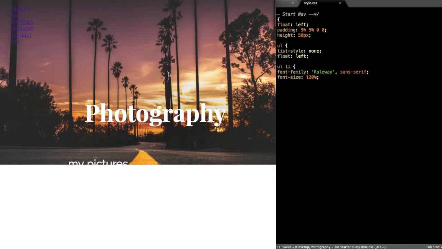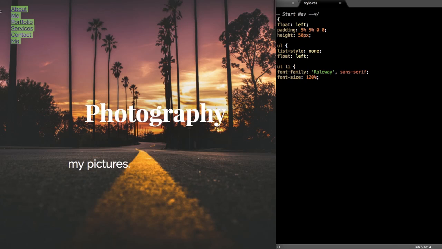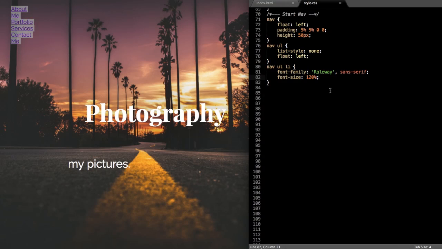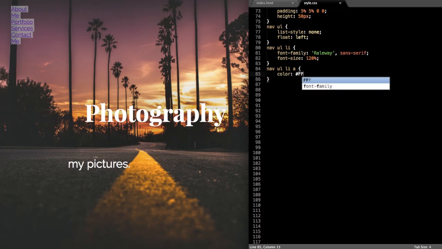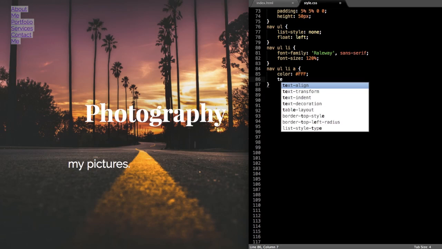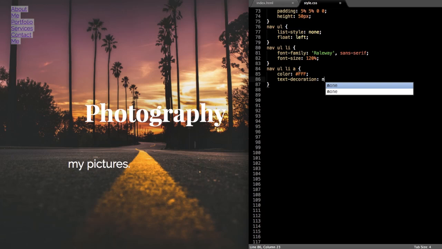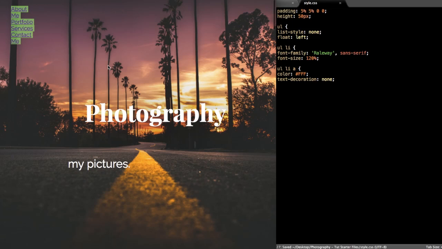Alright, so now if we refresh, it's a little larger, but we still have some work to do in styling the links, so let's do that now. So drop down another line, and we'll reference the links with nav ul li a for the a href tag, and then write color, and we'll just make them white, so the hashtag hex value FFF, text-decoration none, that's going to take away the underline. Okay, so there we have it, kind of displaying nicely in white.